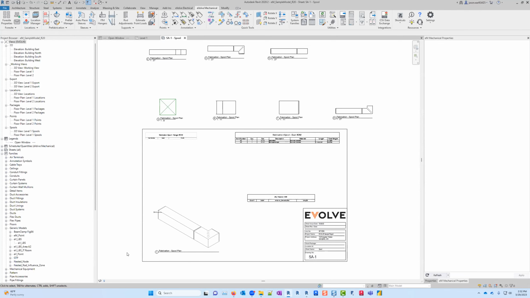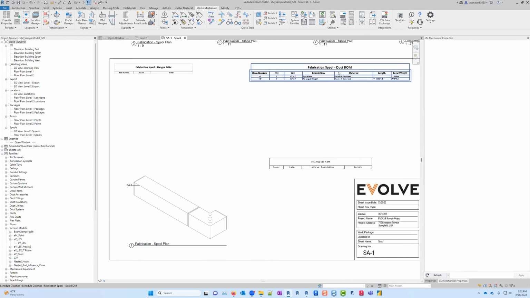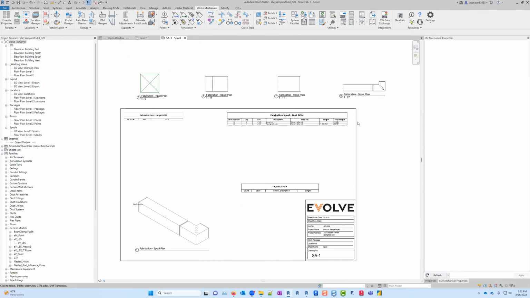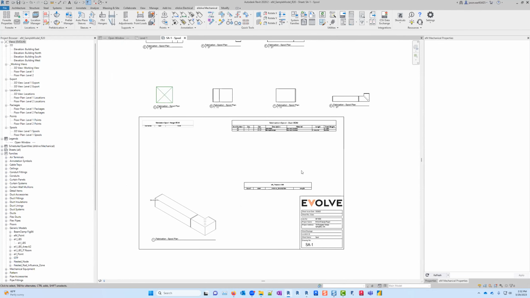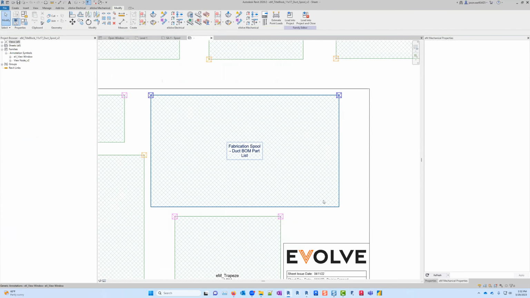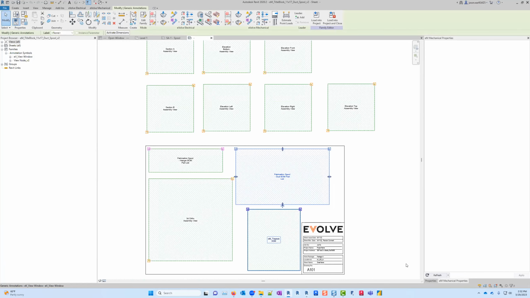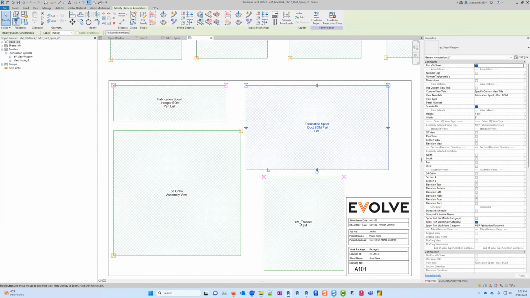Now, looking at this sheet, it came in great. I've got 2 pieces of duct here. I've got a bill of materials here. Everything looks good. So this is the goal. But a common problem is that the views don't come in looking right. The schedules don't come in the way you would expect. So let's show what that looks like and how to correct that.